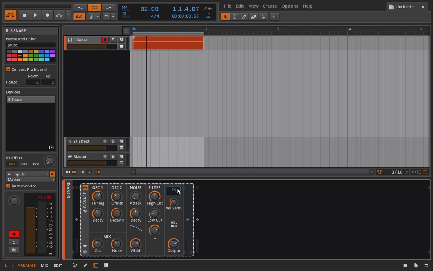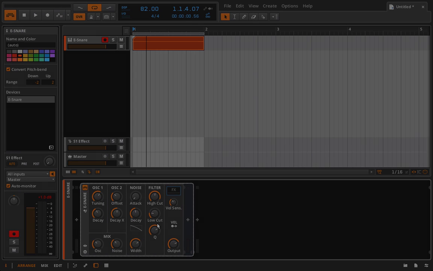So hopefully this has been of help to you guys. That's how the E-Snare works. Not as intuitive as you'd think with some of these mix controls and filters, but it is a very strong synthesizer regardless.